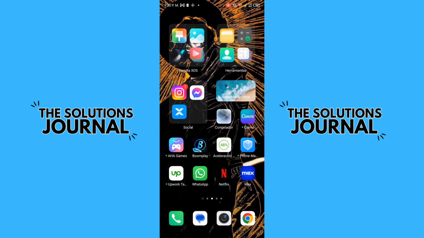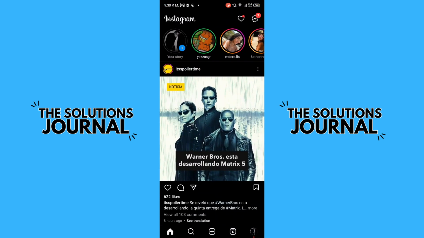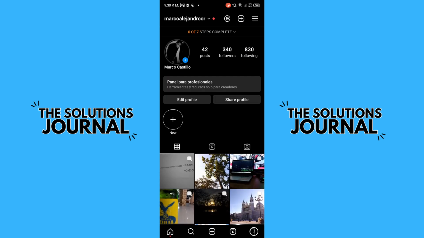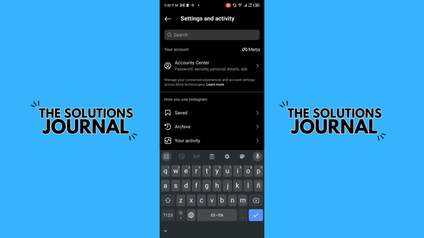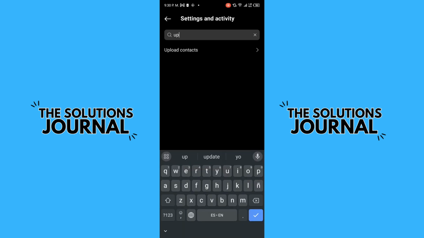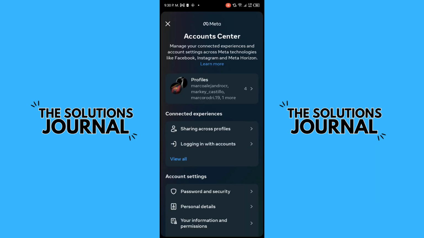Today we will learn how to disable contact syncing on Instagram. The first step is to go to the Instagram application, and here you need to go to the option of your profile in the bottom part of the app. After that, you need to go to the superior right corner and tap the button with three lines. This is the button of settings and activity. You pick it, and you need to search for the option of upload contacts.